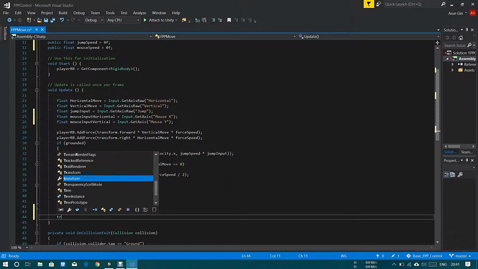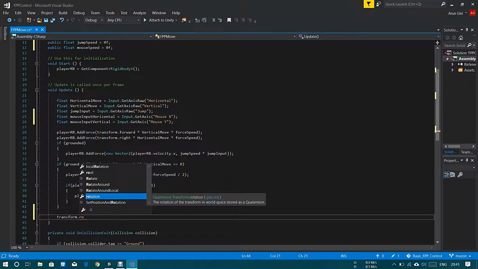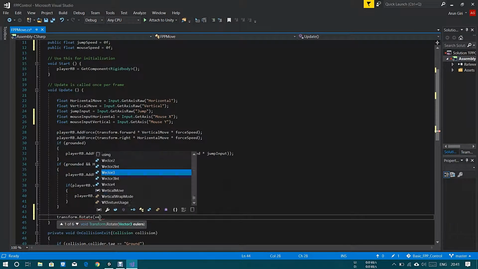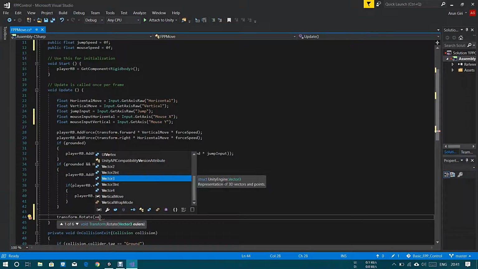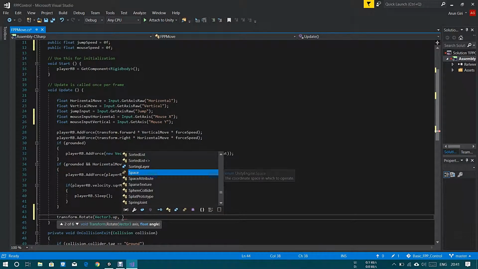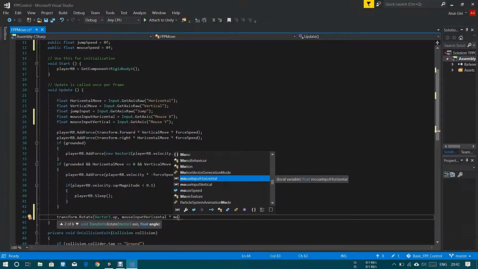Now I am setting up player left and right movement using the mouse position. So transform dot Rotate, velocity, Vector3 dot up or down. Then mouse input horizontal into mouse speed.